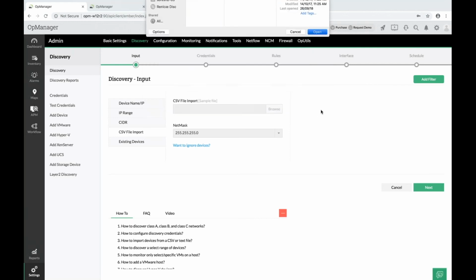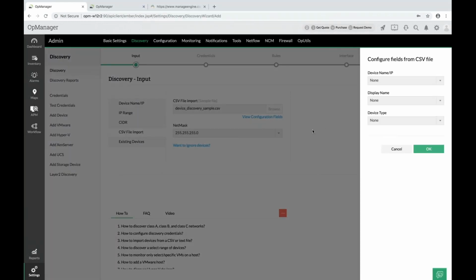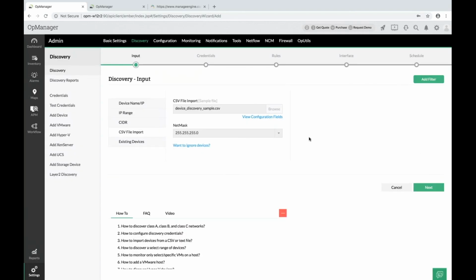So now what you will need to do is just browse the respective CSV file and select it. Say for example, I have 2000 entries in this file and I wanted to ignore the rest of the devices and add only 150 devices. And say for example, I wanted to ignore the category. So first I need to match the columns. So I'm matching the columns with device name, display name, and device type. Once that is done, this is not going to be enough for me to ignore the devices that I do not wish to add in OpManager.